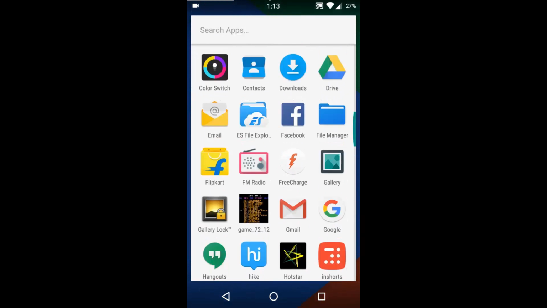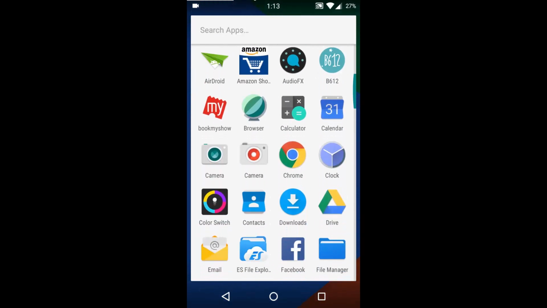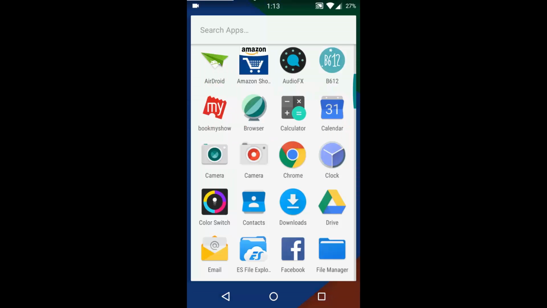Let me just show you the camera application which you get. This is the normal camera application, the Cyanogen mod camera. It's not a great camera, so I've flashed the Motorola camera over here. If you want to flash that, I'll be providing a link in the description so that you can directly flash it. So that's it, guys. Let's move on to the flashing.